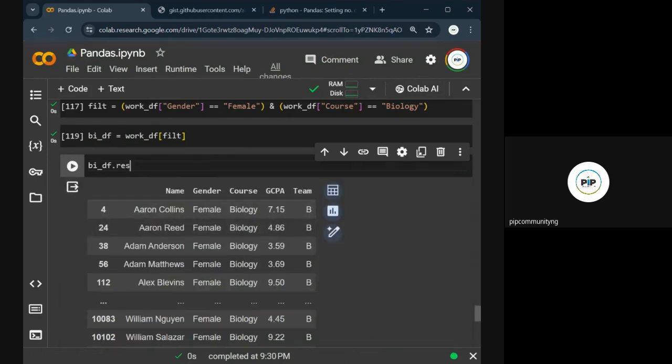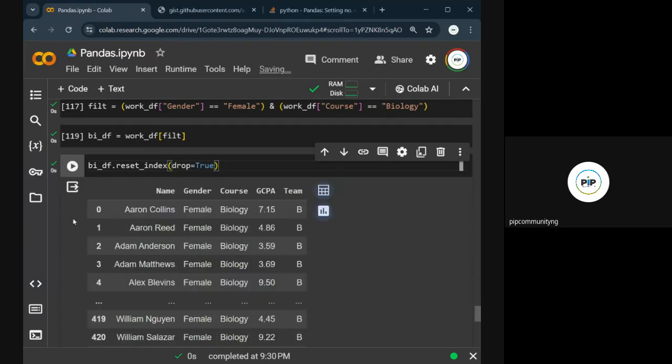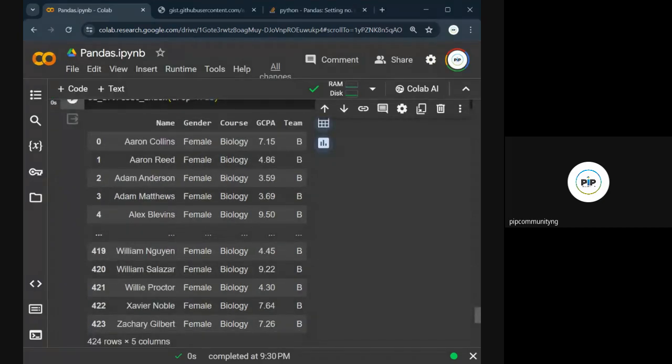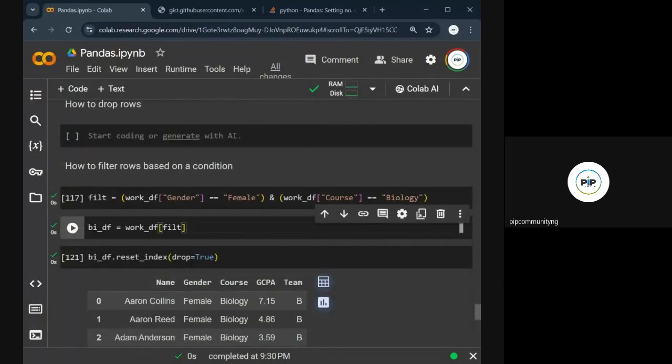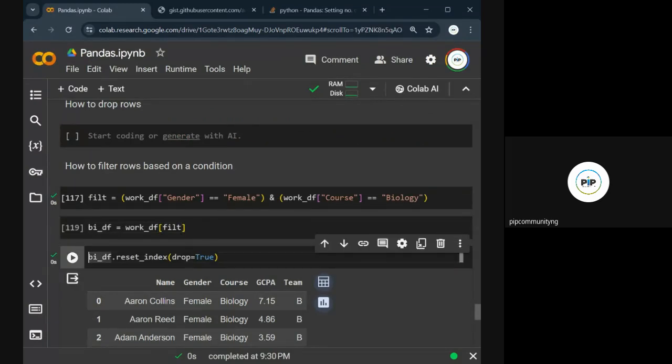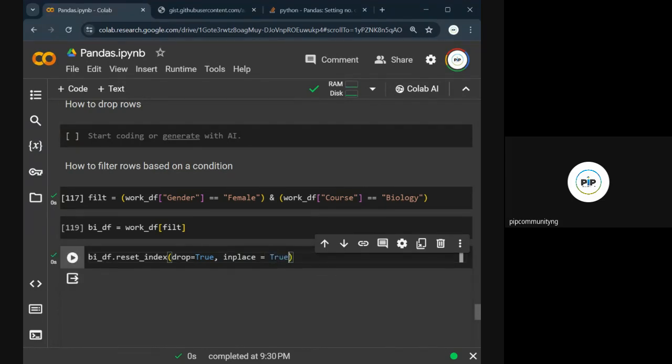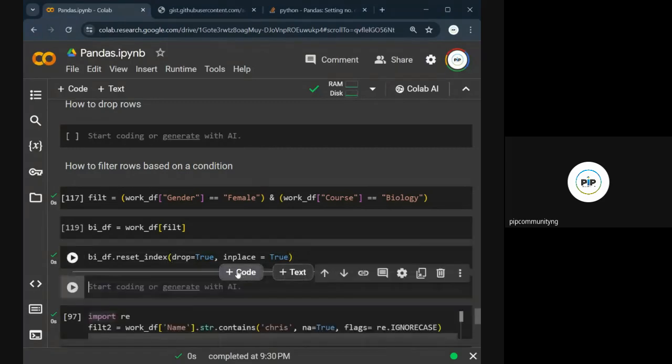So just do reset_index and then drop equals true. And then run it. Once you run it, you can see it has reset the index. Simple. So this is how you drop rows. You can check now. You see that the row has changed. Then you either reassign it back, or you can say inplace equals true. Once you do inplace equals true, there's no need to reassign it again. You don't override what you did before.